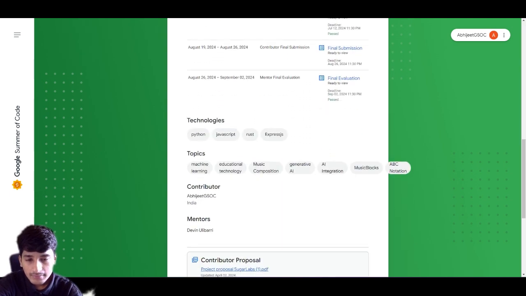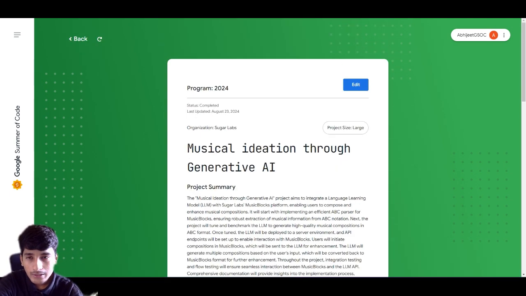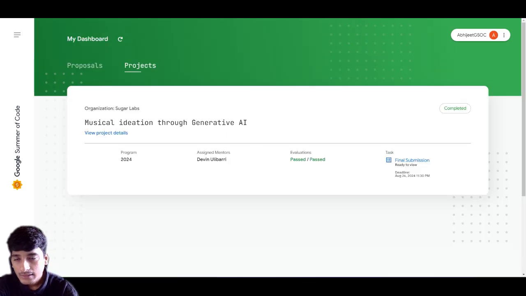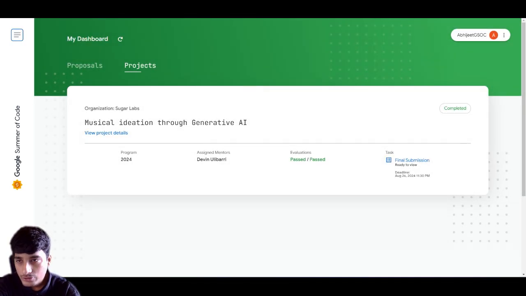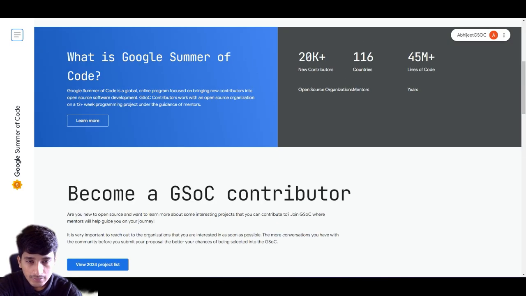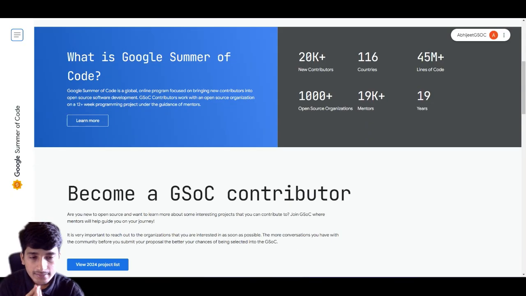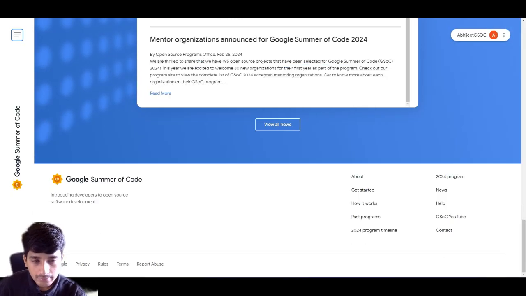I passed the contribution. You could look at my contribution in GitHub and Sugar Labs as well. What I want to show you is what Google Summer of Code is and how you should start.